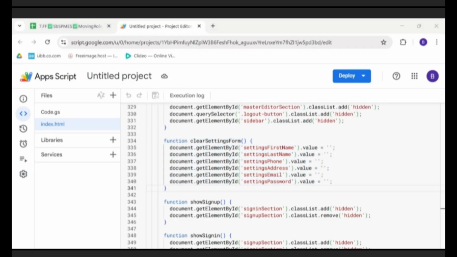The function clearSettingsForm resets all fields in the settings form. It sets the value property of the input with ID settings-first-name to an empty string. It sets settings-last-name value to an empty string. It sets settings-phone value to an empty string. It sets settings-address value to an empty string. It sets settings-email value to an empty string. And it sets settings-password value to an empty string.